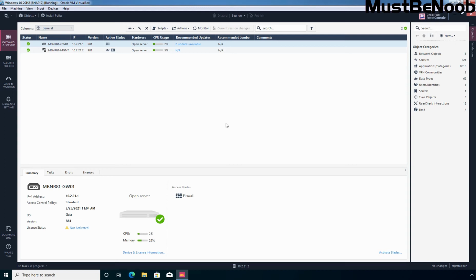In this lab guide, I'm going to create network objects in Checkpoint Firewall R81. Network objects represent physical and virtual network components such as gateways, servers, and users, and they also represent logical components such as IP address ranges and other dynamic objects. You can create different types of network objects as per requirement.